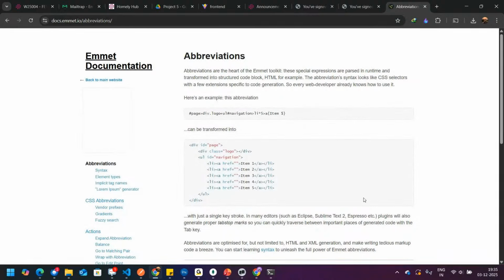So if you write like this, hash page, div, logo, dot, and so on, it will give you this line of code. This is a normal syntax which gives you the full form. This helps the web developer to write code very easily. Before, this Emmet abbreviation was not there, but now it is inbuilt with your VS Code. You don't have to worry about that, nothing needs to be downloaded.